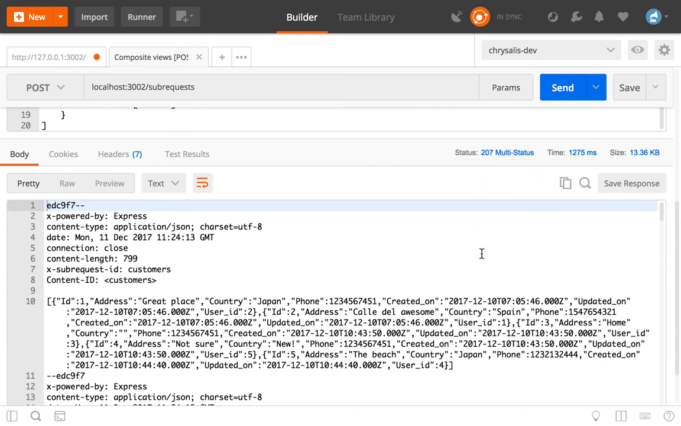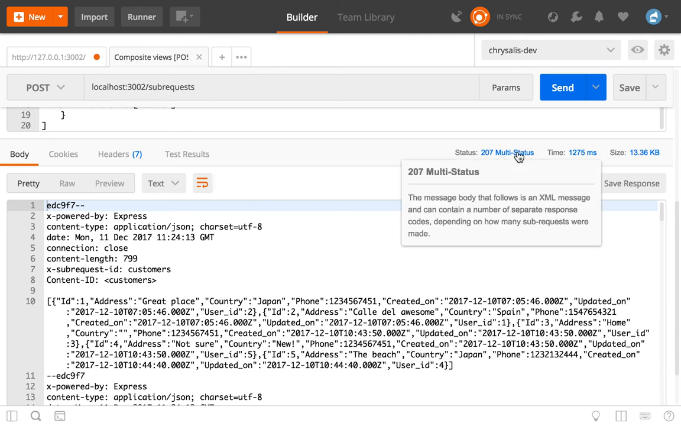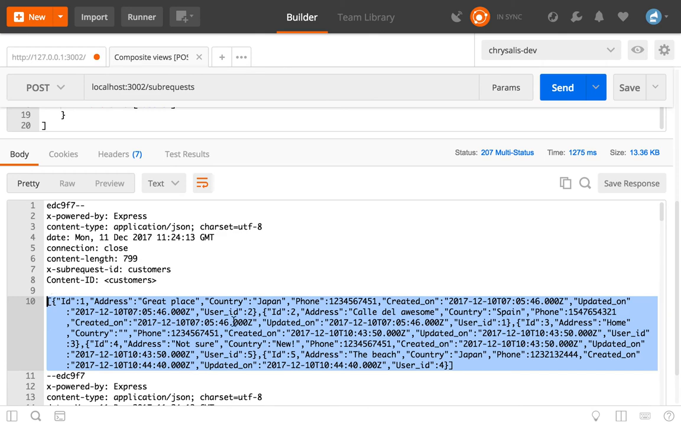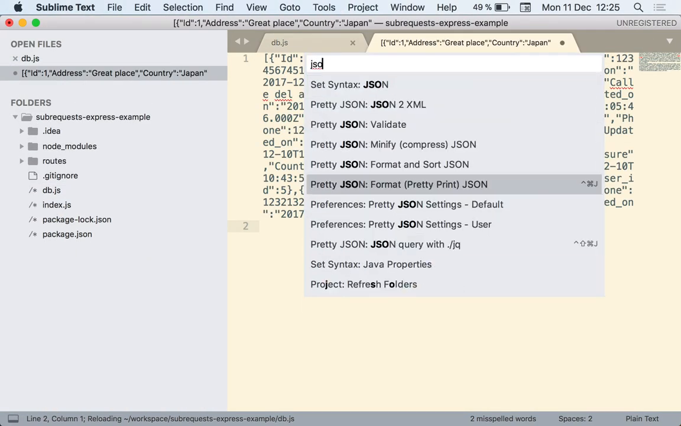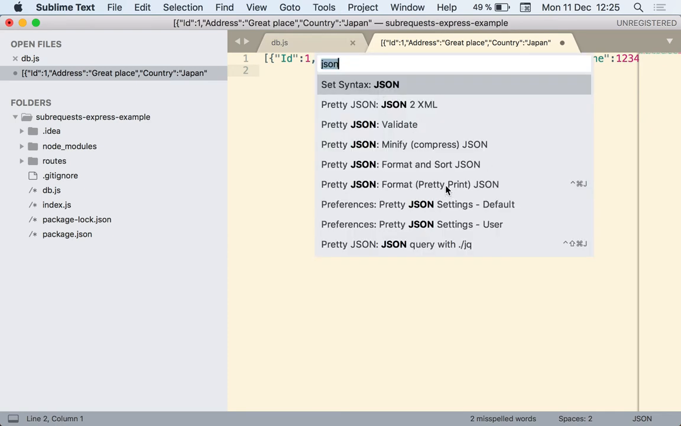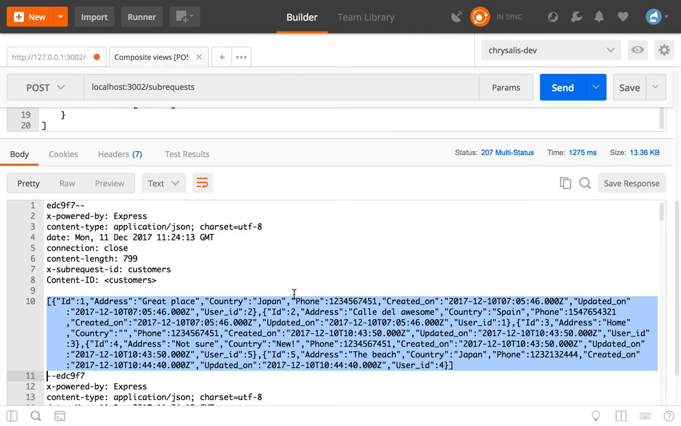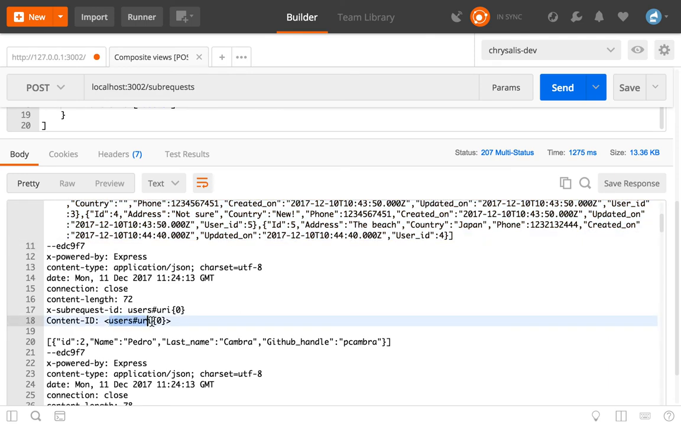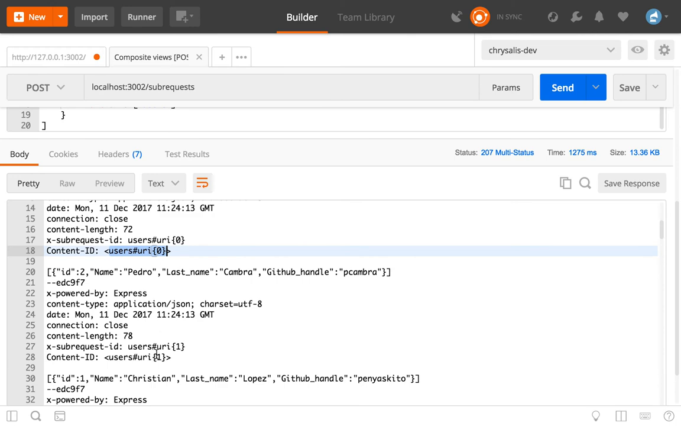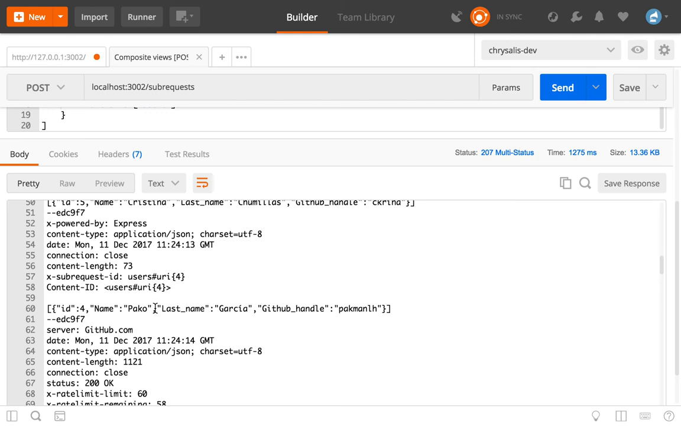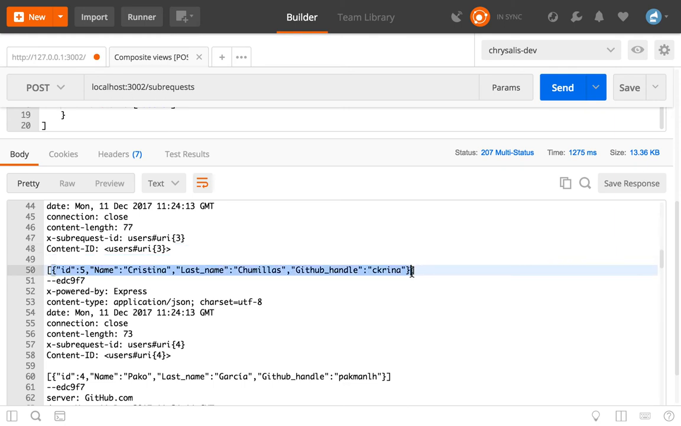they may error out with 404 or whatever. So the status of the aggregate call is 207, but each one of those can have different statuses. The first request to customers returns a collection of customers. And if I open Sublime here and say JSON, and then pretty print, you will see that it is actually the information that we were expecting. So the customer's information, and then for each one of the customers, it has a user's call, starting from 0, 1, 2, 3, 4, and that's it, 5 there. So 0 to 4, that's 5 requests, and you can see that there is the information about the user.